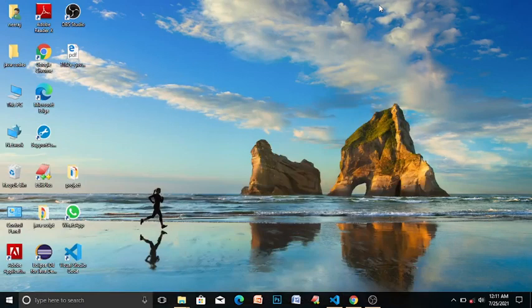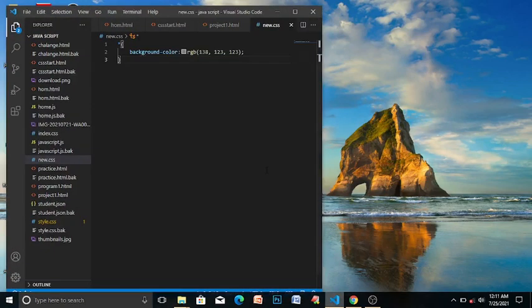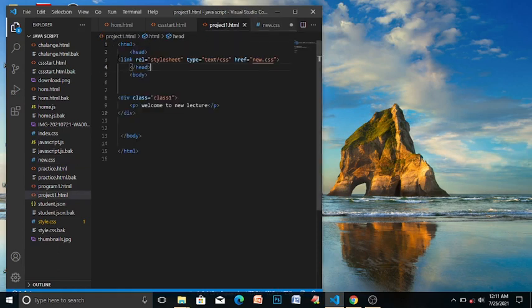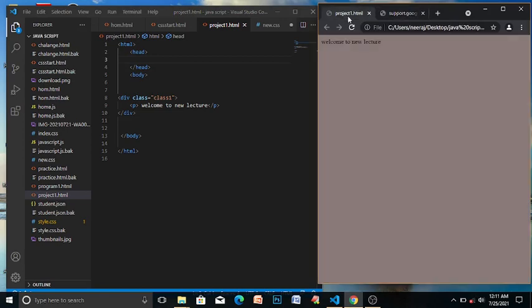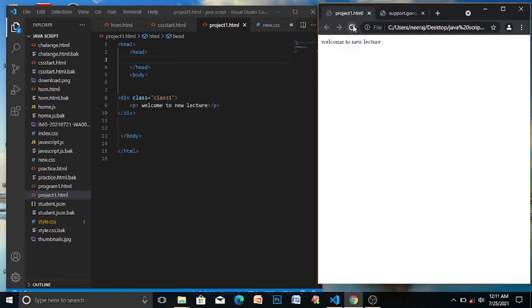Now in this lecture we are going to learn about the background color property of CSS. Let's remove everything that links to it. Hit refresh. Let's see, there is no effect on it. Yeah, it's a normal HTML page. Now let's apply background color on it. First background color, then we'll see everything else.